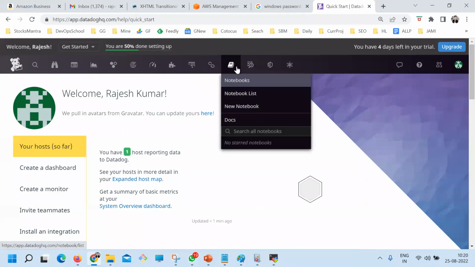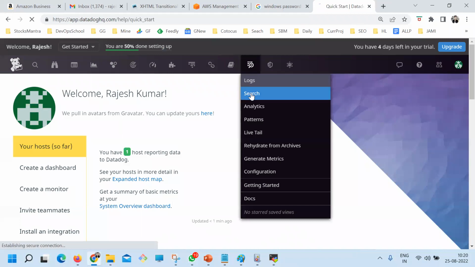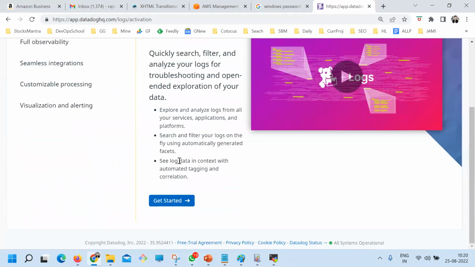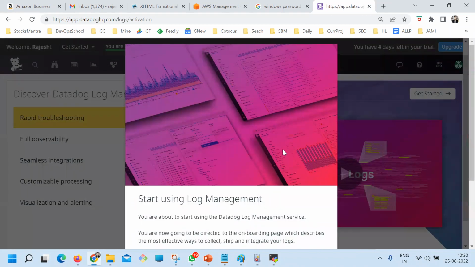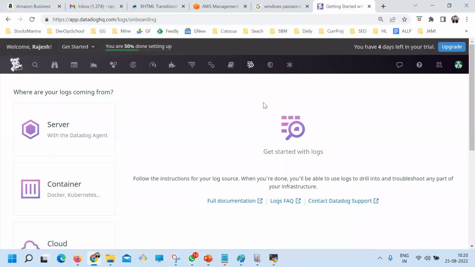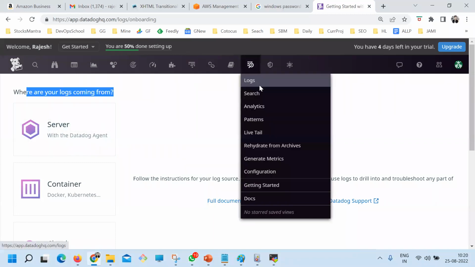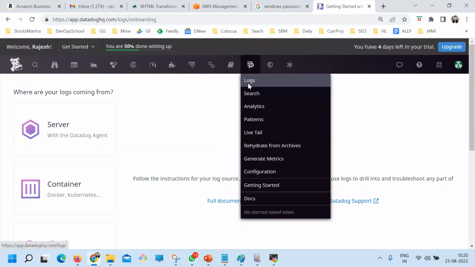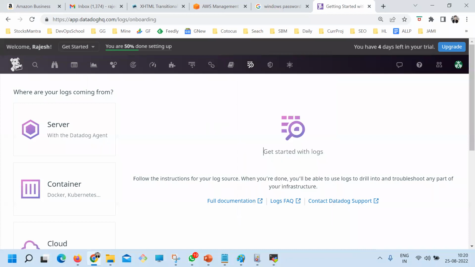Now here you have a log search. Let me check if I have any logs. I have not set it up so far. Get started, it says. So see here, I don't have any logs actually. That's the reason it's coming like this. So now can I send the logs? Let's do that.